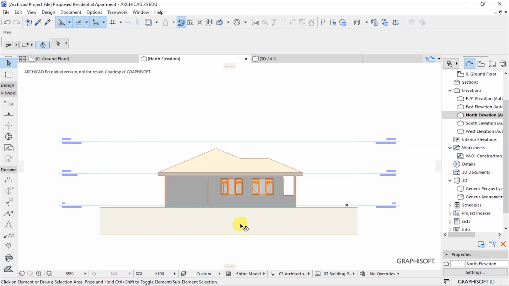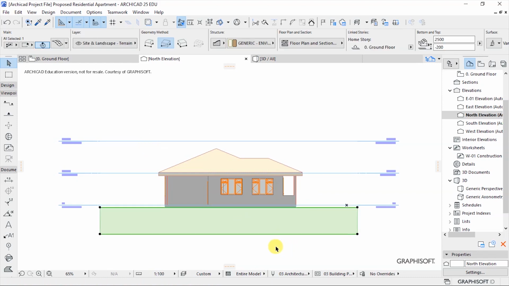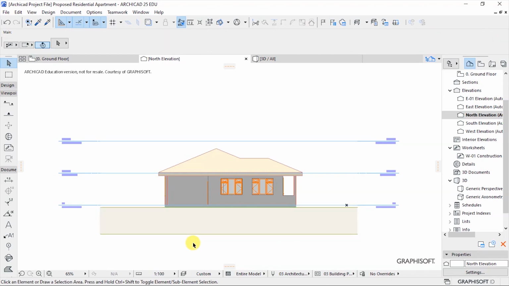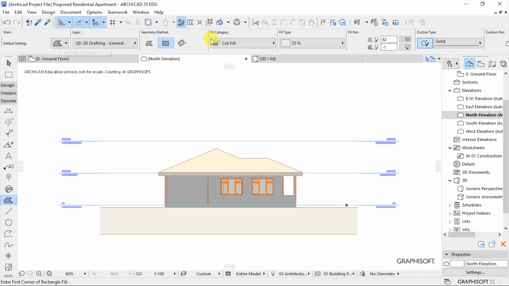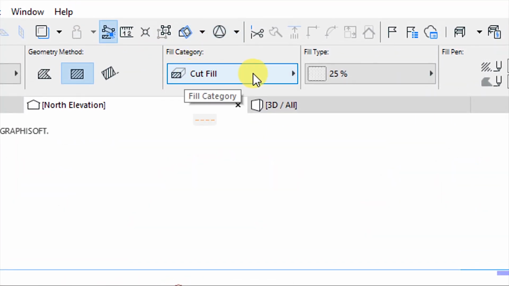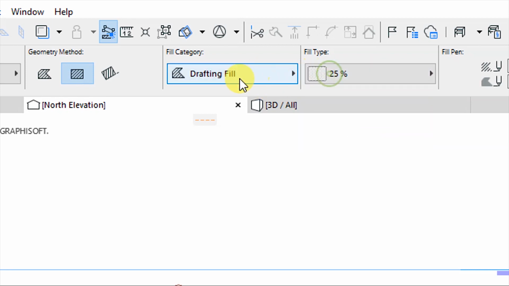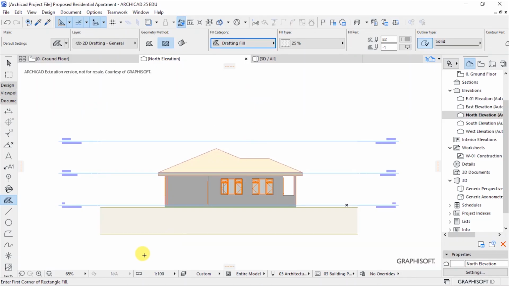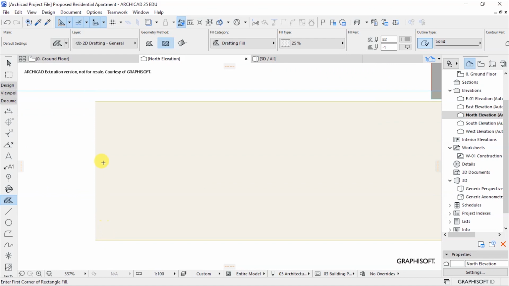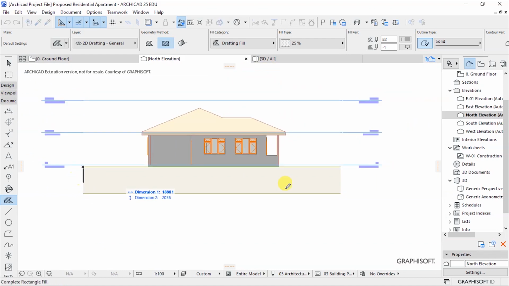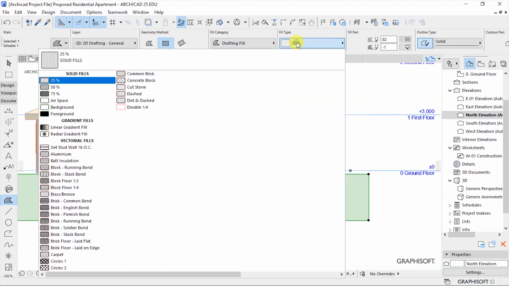The other thing I'm going to do is change the appearance of this terrain component here. I'll use the documenting tools. I'll use a fill. Click on that fill, and up here we have the fill category. This is where we have the fill category. Click on this arrow and change this from a cut fill to a drafting fill. When you're done, we go back to this point, and we are going to draw on top of this mesh like that, and select where we have this fill type.